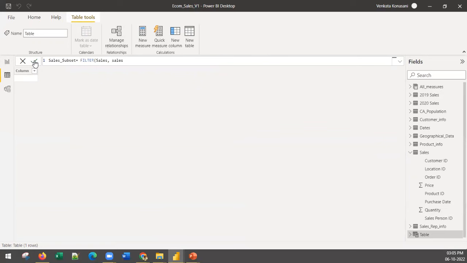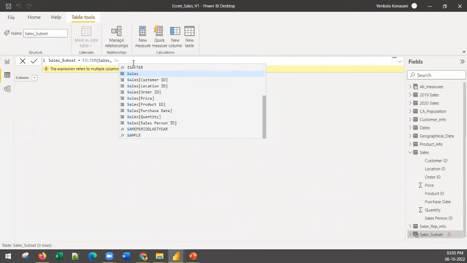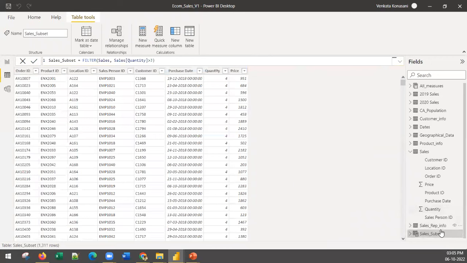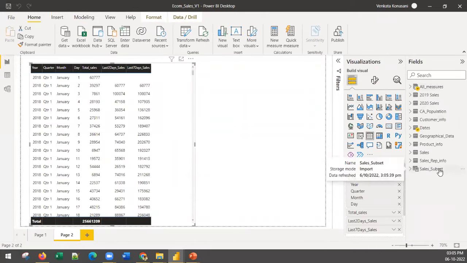So try to execute this, and then it'll start throwing errors. Then it'll give you that intelligence. Sales quantity is more than 3. Now that will create a new table. Sales subset will be a new table that will be created on this one. See, this is a new table. If you want to create a new table, this is the method. So if you go here, you can see that sales subset is present here.